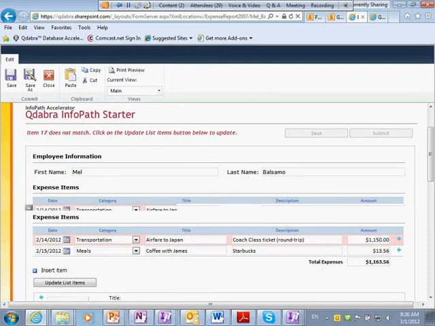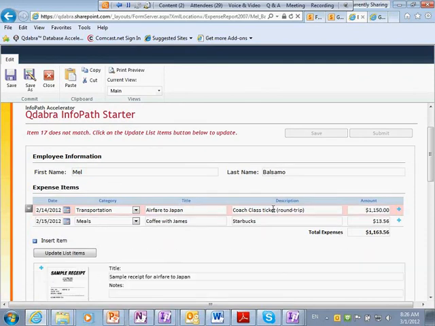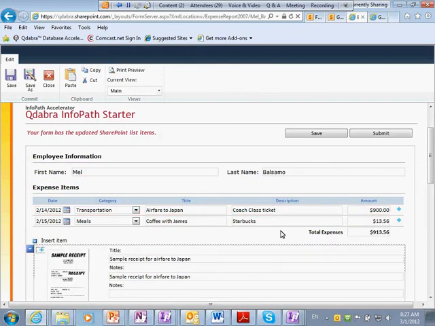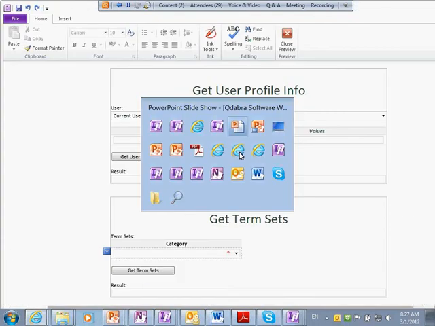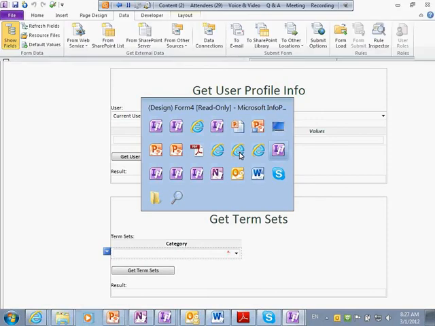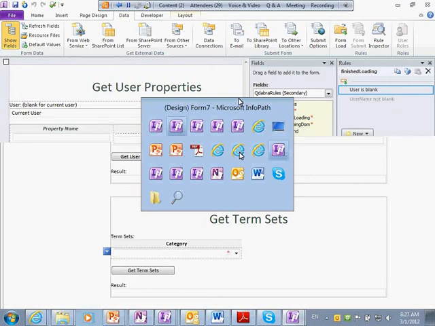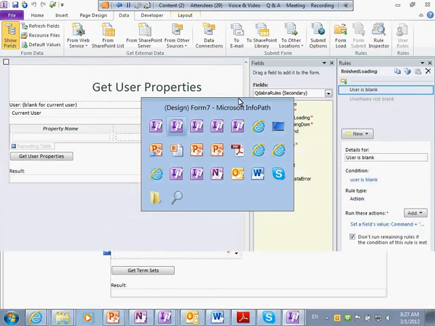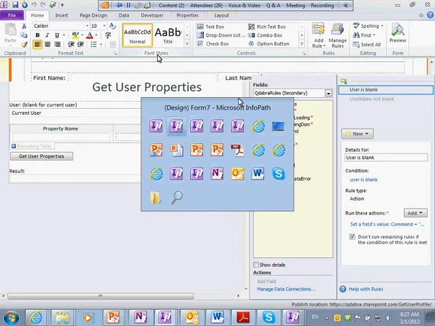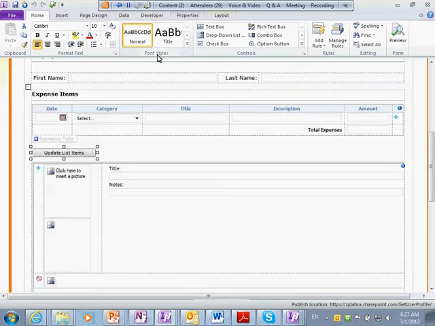So what I do is I have this button called Update List Items. What that's going to do is go out to the list, fetch the latest version, and then show me that latest information. And the way that works is, let me just show you that form. Well, one of these has got to be it. There it is.